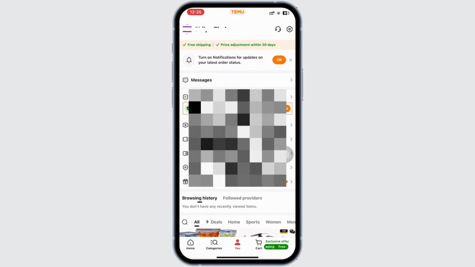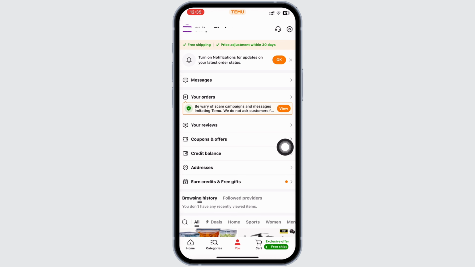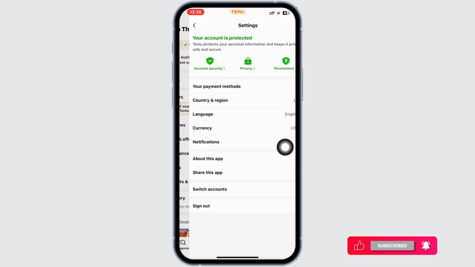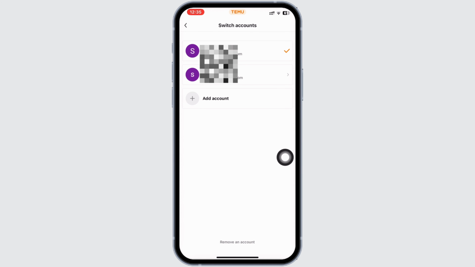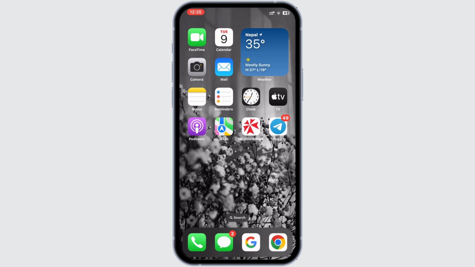Once your new Temu account is successfully set up, head back to the setting menu and select Switch Accounts again. You will see all the accounts you have created listed here. Simply tap on the Google account you want to switch. You are all set to explore Temu with your new user profile. And there you have it. You have successfully added a new user on the Temu app using the same phone.